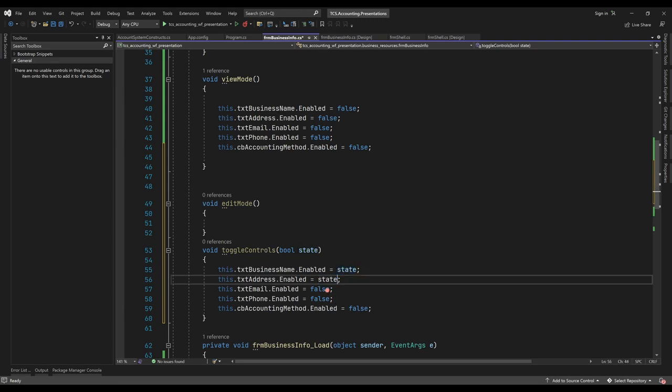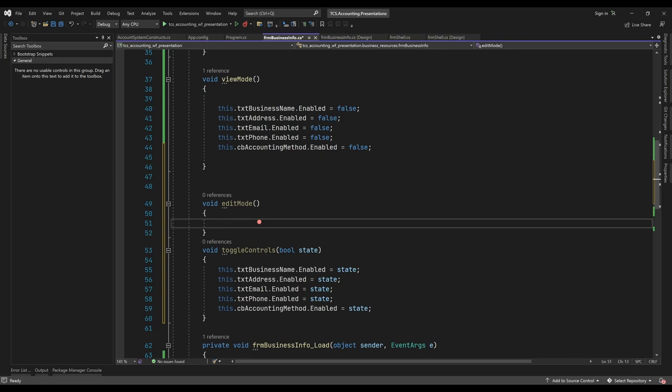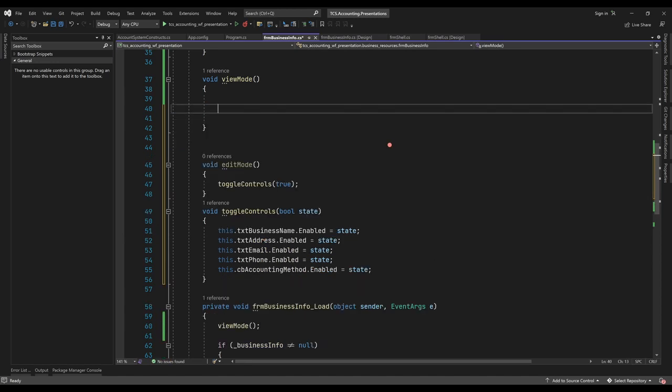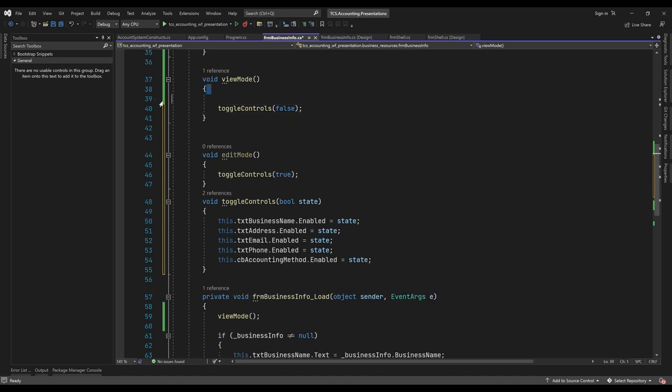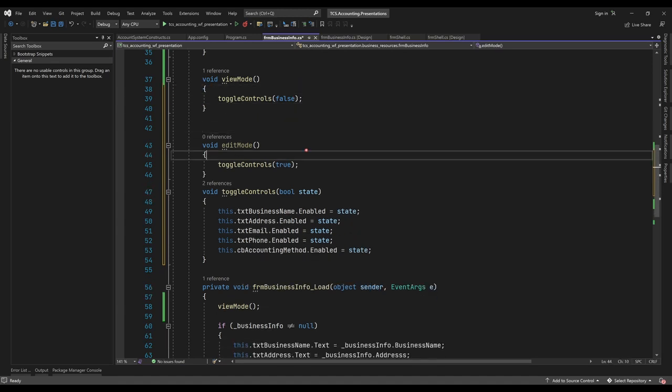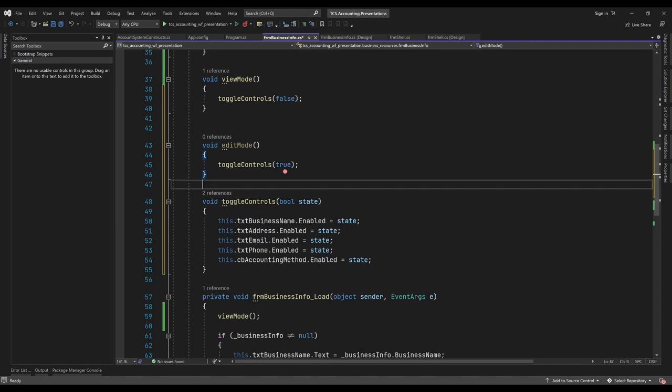So we can do this, so we don't repeat ourselves again. And in edit mode, we can say toggle controls, and we pass in true in that case. And we can also do the same thing here, and we can say view mode toggle controls, we say false. All right, and that looks better for me. Those are the two states we have. We have edit mode and we have view mode.